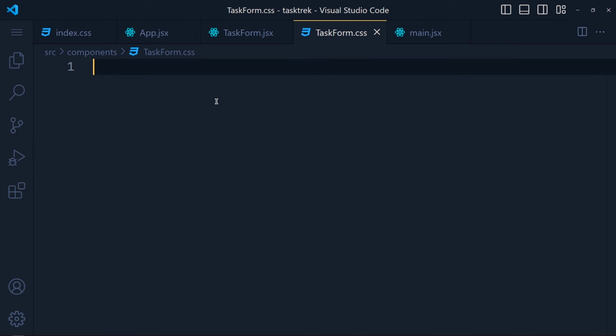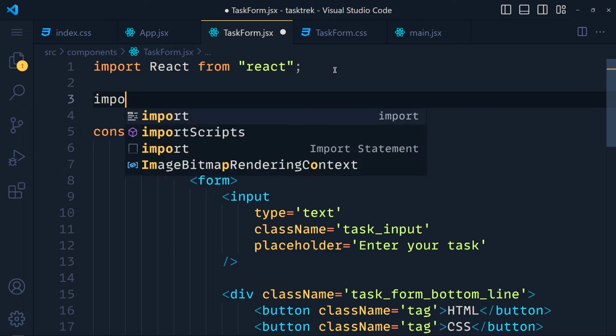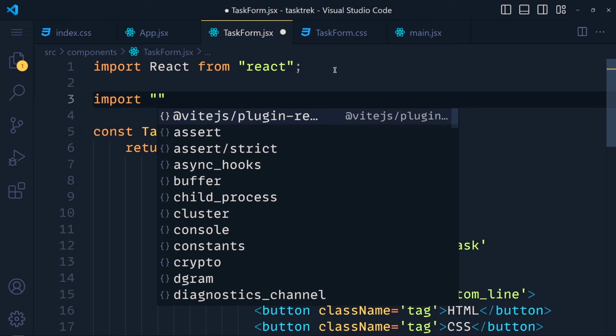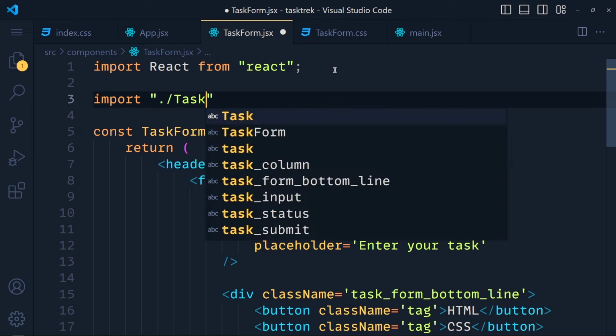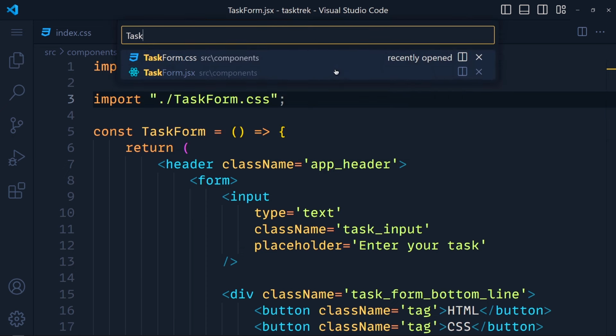But that is not the right approach because currently we have only one component, but imagine if we have 5 to 10 components and we add all our styles in the same file, then for changing particular styles, we have to find the CSS in that single file, and that will be hard and also stressful. So that's why we define each component's styles in a separate CSS file. So let's first of all import in quotes ./taskform.css. Save these and let's add styles in this file.